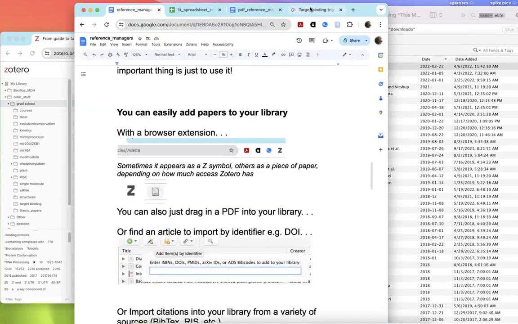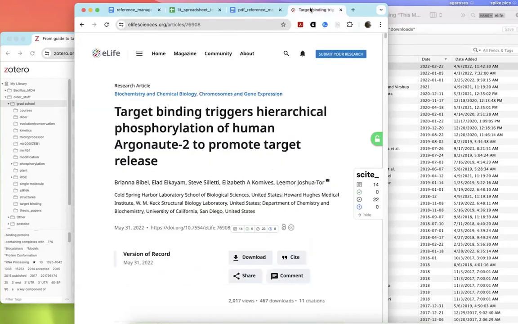As an example, I'll just use the paper I wrote in grad school. I was studying this protein called Argonaute and its role in RNA interference, or RNAi. You can learn much more about that in my other posts and videos. But for now, it's just an example. And so let me show you how I could add it to my library.